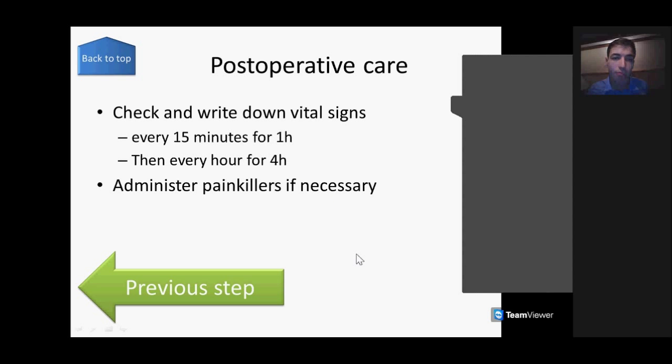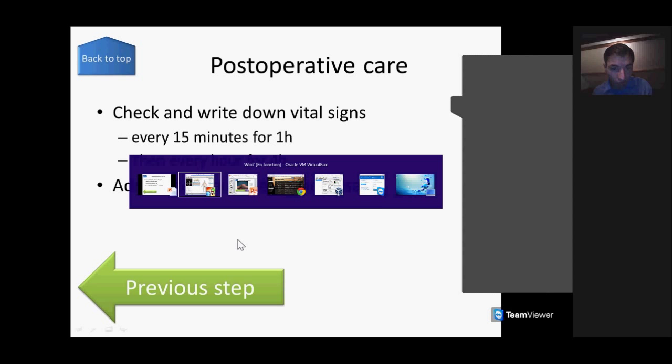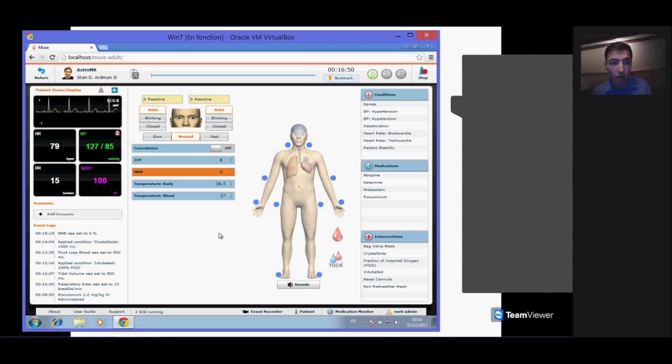You go to the postoperative phase, where you just need to obviously keep checking the vital signs. I recommend writing them down. You give painkillers if necessary. And that's the end of the procedure. There's nothing else to do, nothing else required.